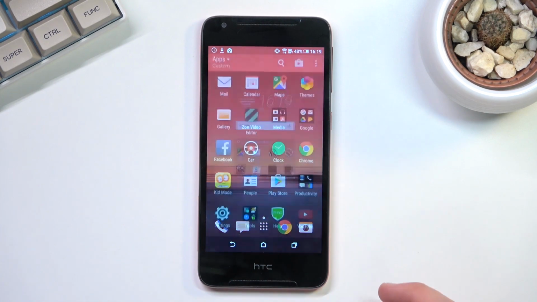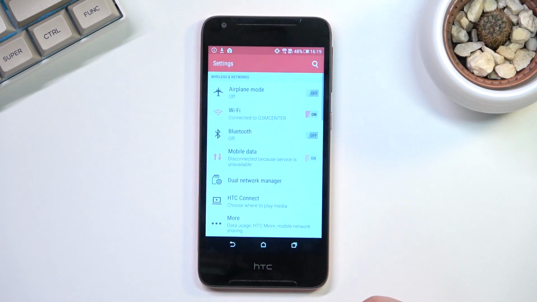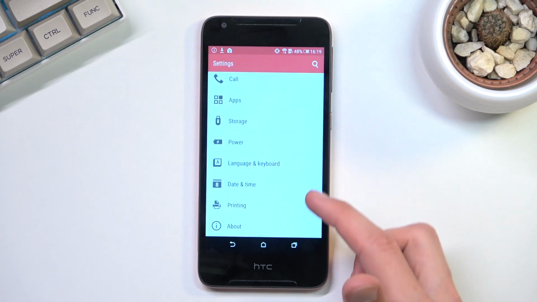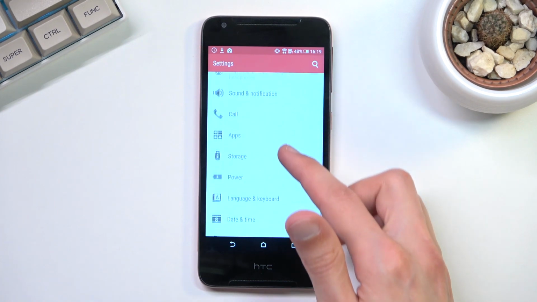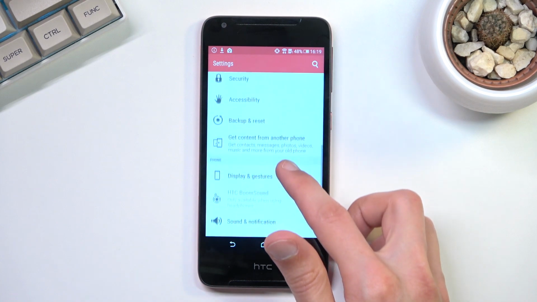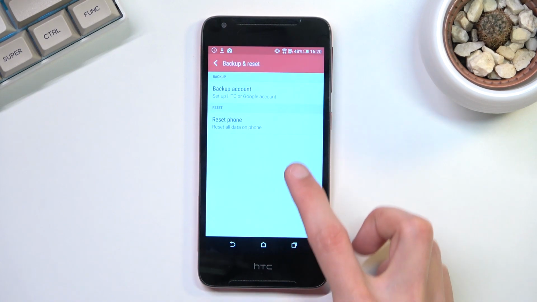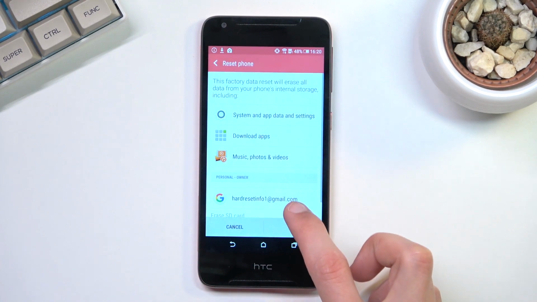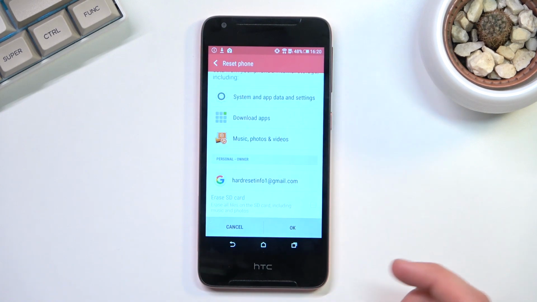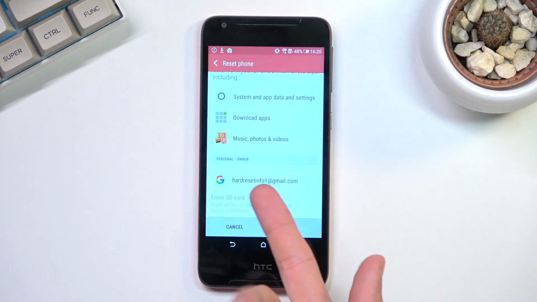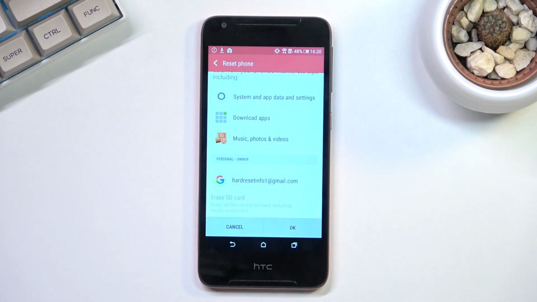Yep, so from here, let's open up settings. Scroll all the way down to backup and reset, reset phone. And in here it provides us with what it will remove. One of the things that it removes is the Google account that we have added.